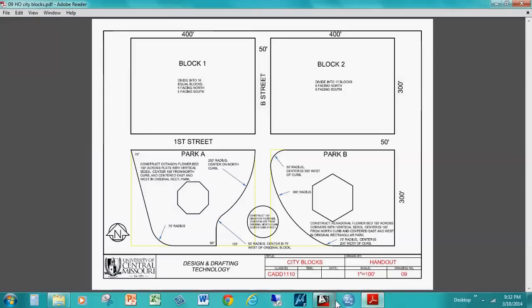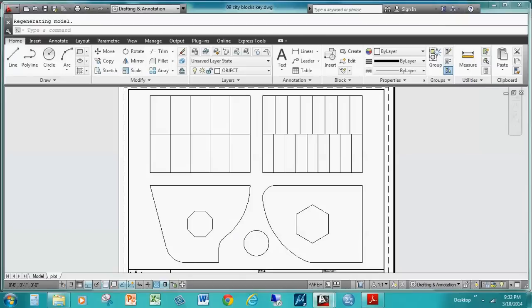So let's look at the completed drawing to compare our drawing. So we have completed block 1 and block 2. Now let's work on these two. Let's draw the polygons first and then create the shapes.